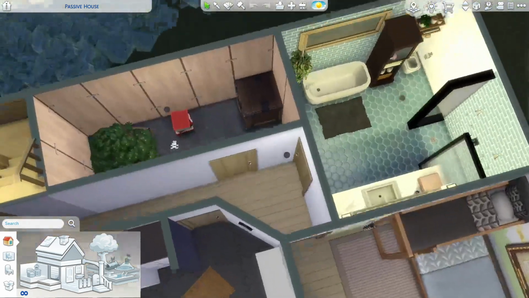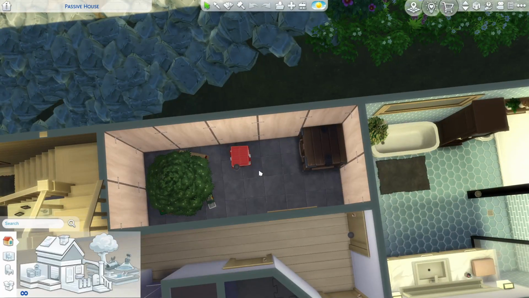And then in this door, I didn't put a laundry room just because this is a Sims house, and I can't stand laundry in The Sims. It's really annoying.